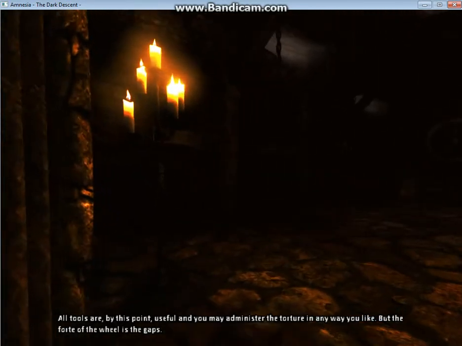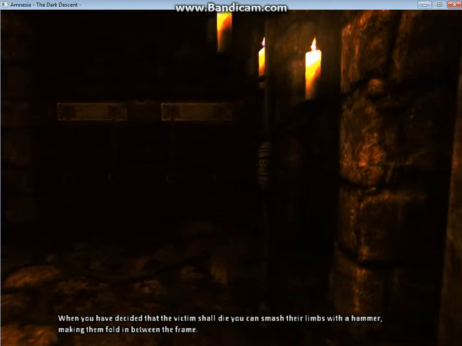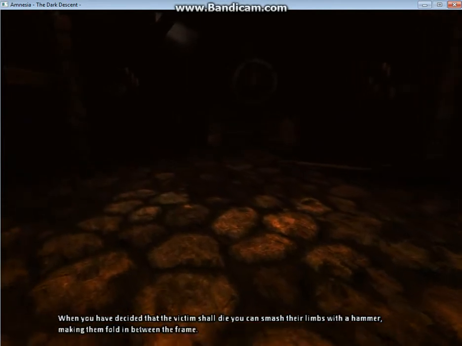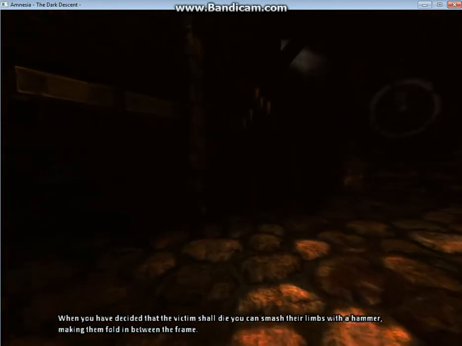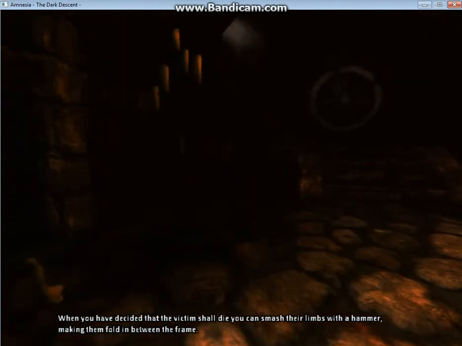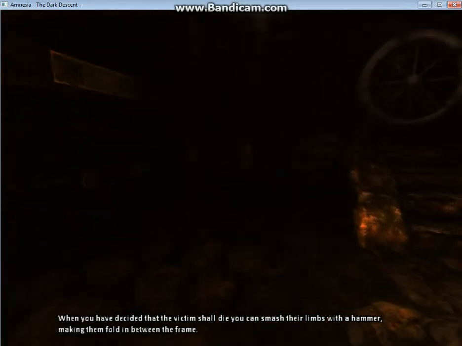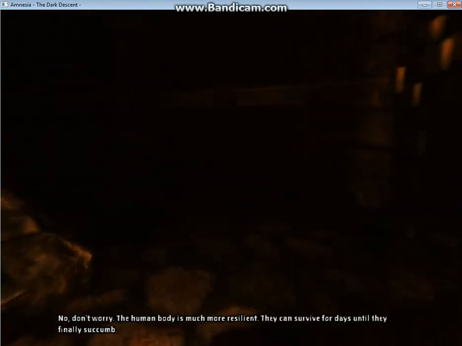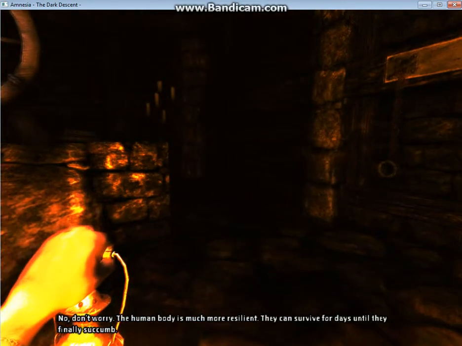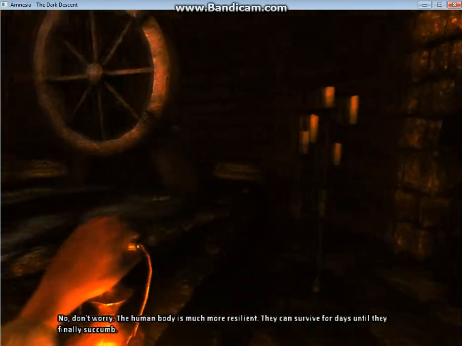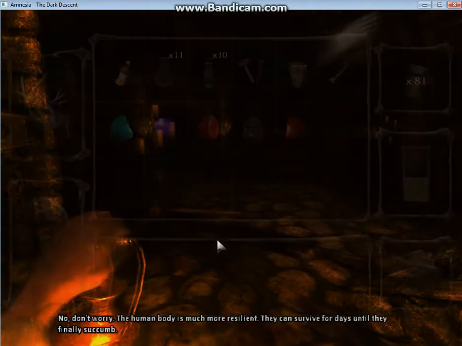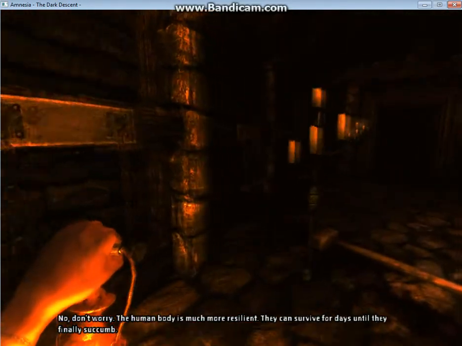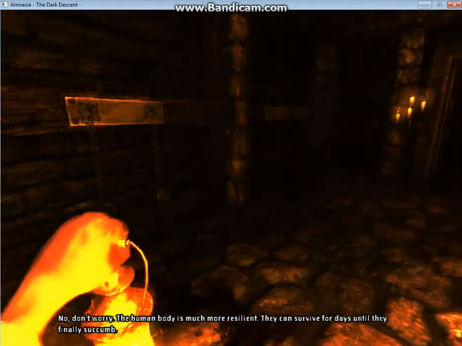But the forte of the wheel is the gaps. When you have decided that the victim shall die, you can smash their limbs with a hammer, making them fold in between the frame. But they'll die too quickly, I mean. No, don't worry. The human body is much more resilient. They can survive for days until they finally succumb.